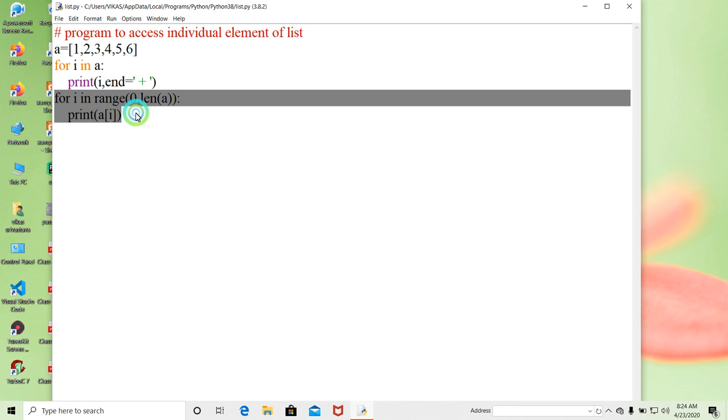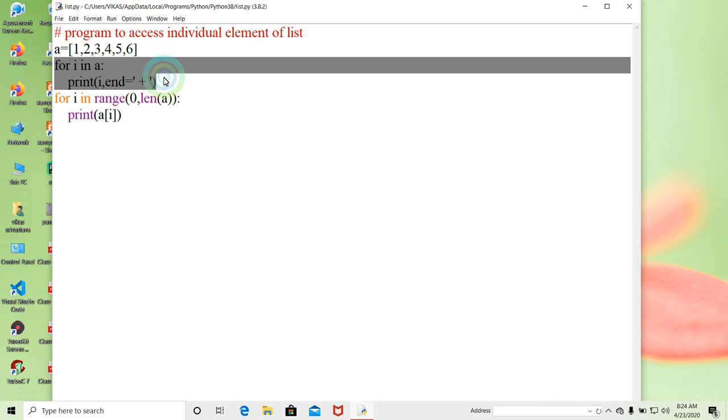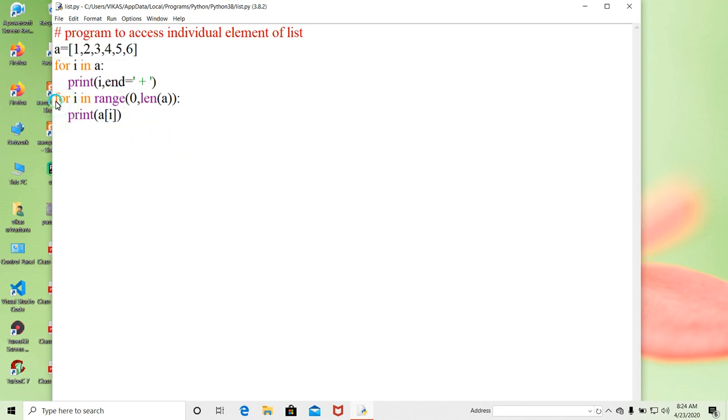Clear? If we are not going to access according to the index, and we want to access all continuously, this logic is useful. If we want to access all without any gap, meaning we do not want to leave any index, we want to access all items one by one, then we can use this one. But if we are going to access index-wise, we will use this loop. So these are the two loops by which we are accessing.